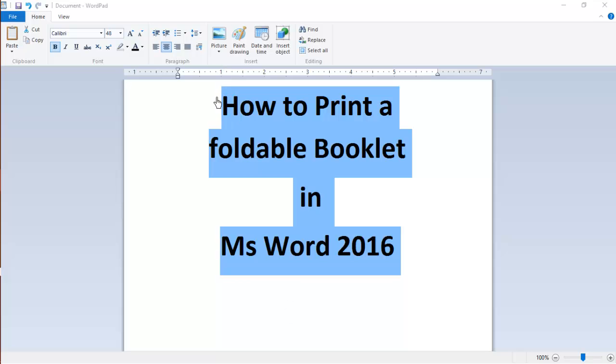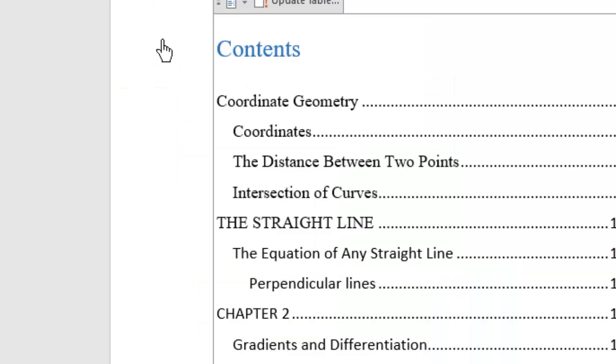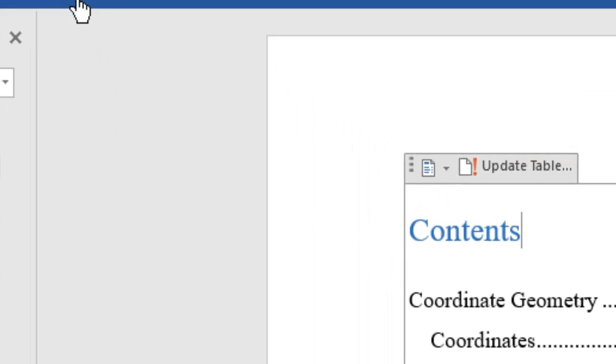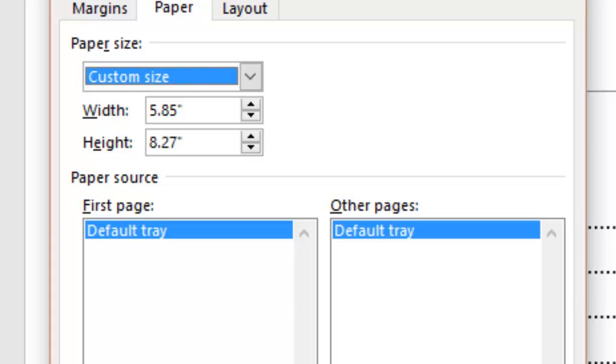If you want to print a booklet that can be folded in MS Word 2016, here is how we go about it. You first of all have to set up the page by going to the Layout tab. Then on the Page Setup group, you click the drop down arrow.